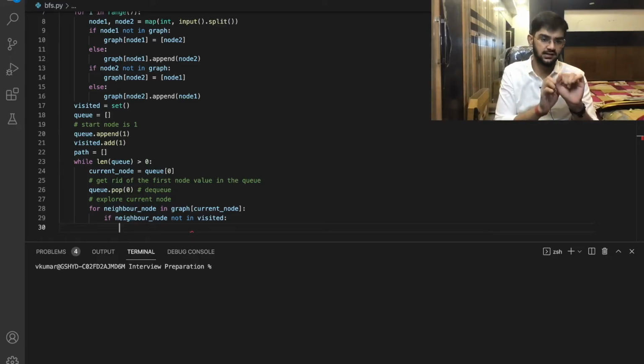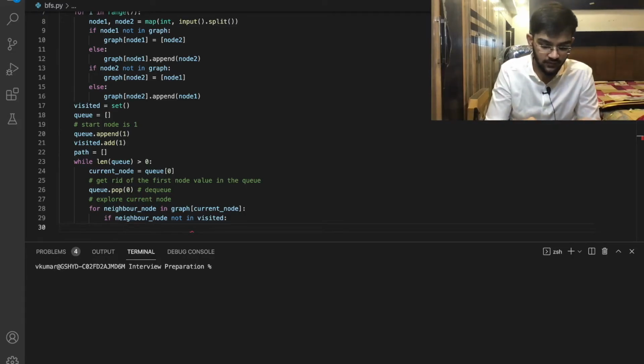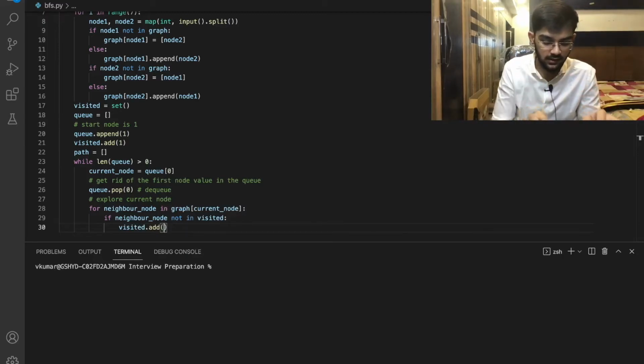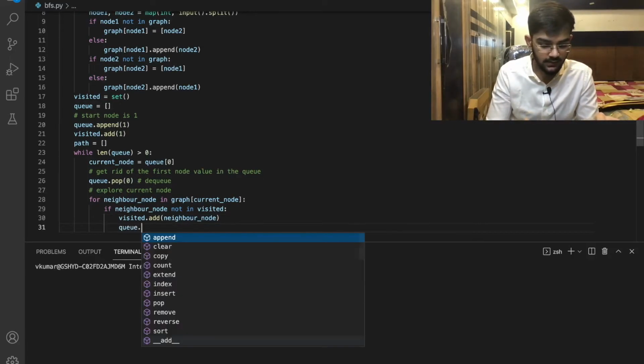If neighbor node not in visited, is 5 not in visited? So for example, 3 is not in visited. So I'm checking, is 3 not in visited? No, it's not in visited, so I'll explore it and then add it to visited. So my next step will be visited.add, what, 3 or 5? No, the variable name, neighbor node. So it's going to be neighbor node.